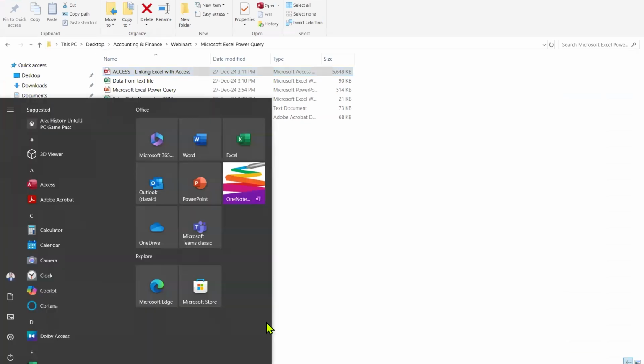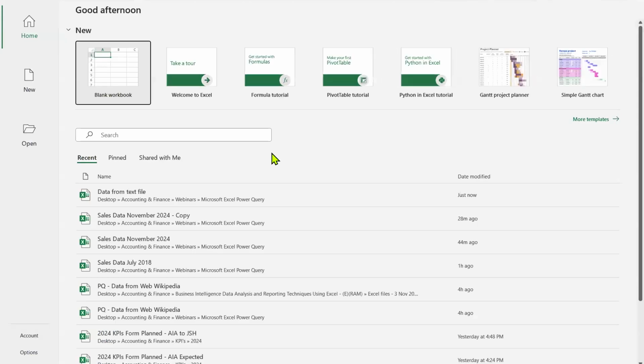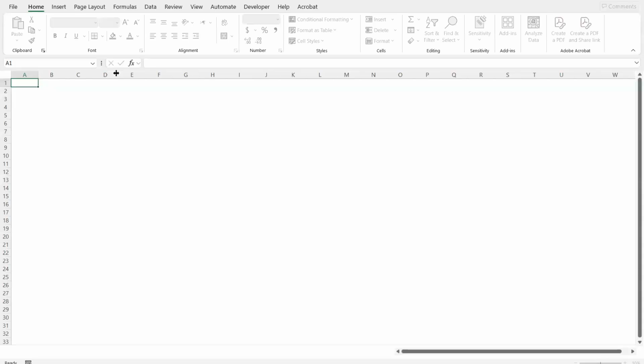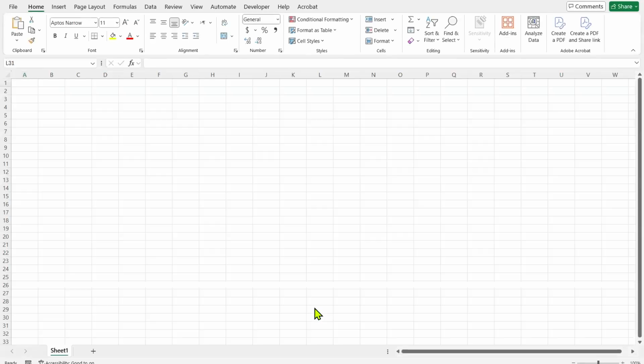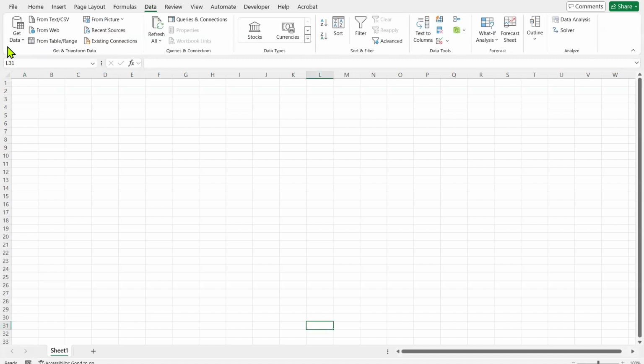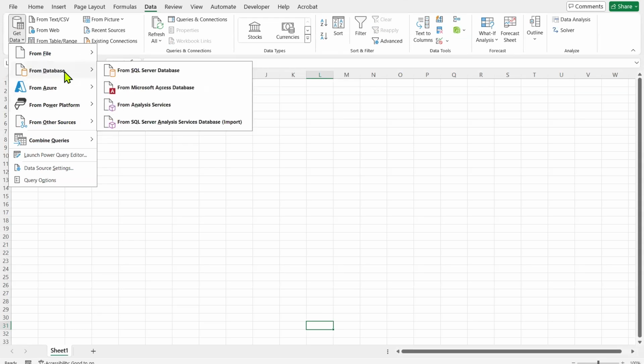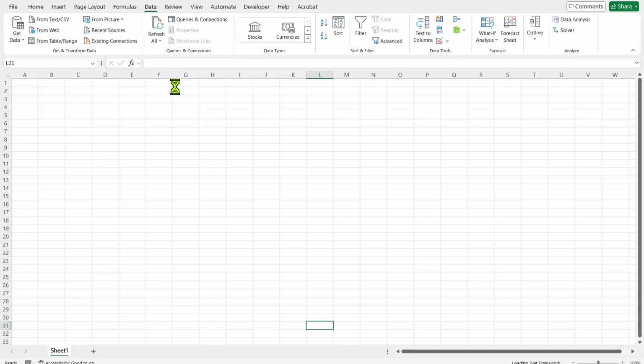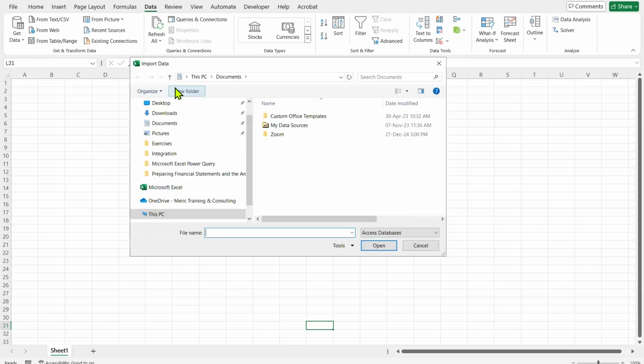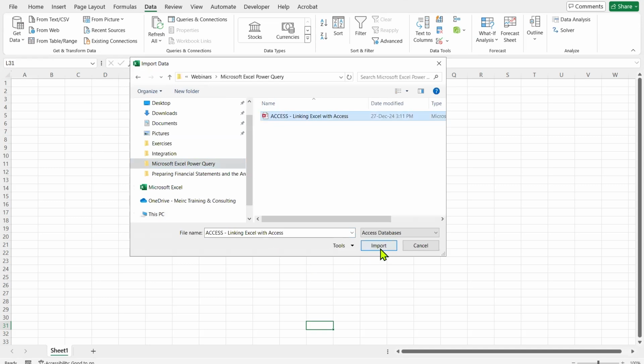Again, I will start by opening a new Excel file. Here we go. From the same data tab, on the left-hand side, I go into Get Data, and here I can see all the options for data sources that I can utilize. Access is considered a database. Hence, I need to go into From Database, and I can find From Microsoft Access Database. Clicking on this option, I will get a window to locate the file. So the file is in this folder. Here you go. Select it and hit Import.